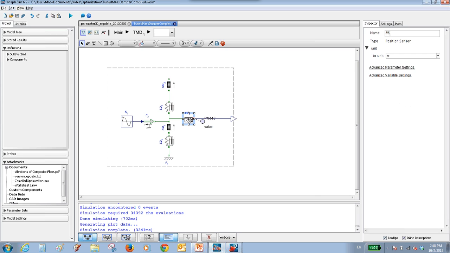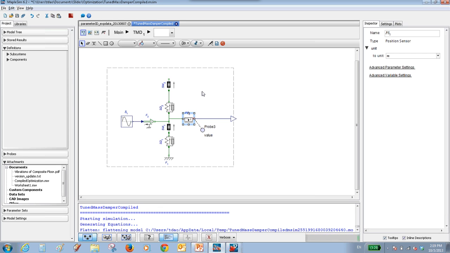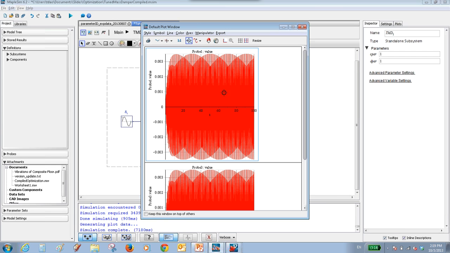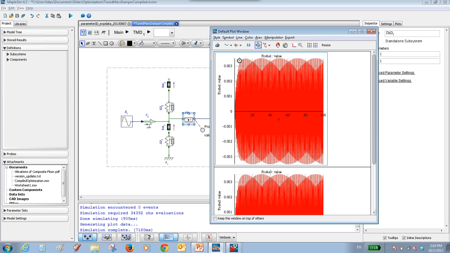I also put a sensor here to measure the displacement, or the amplitude of the vibration, of the dance floor mass. If you run the simulation in MapleSim now, you're going to see that the resonance effect of the excitation force and the natural frequency of the system causes the dance floor to vibrate at a very high frequency and high amplitude. So we need to reduce this.